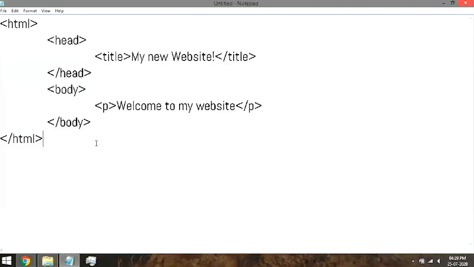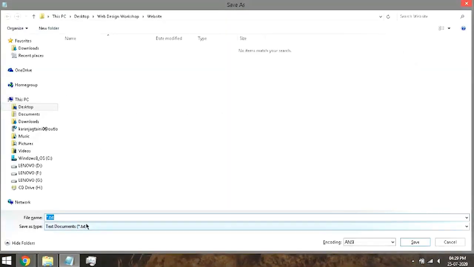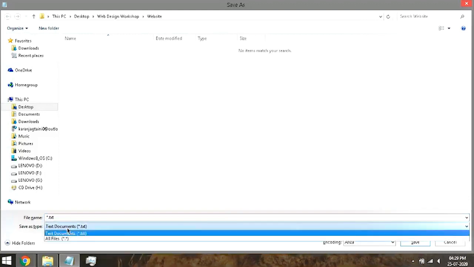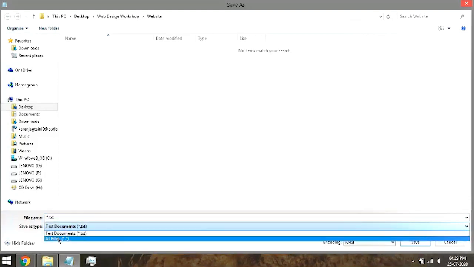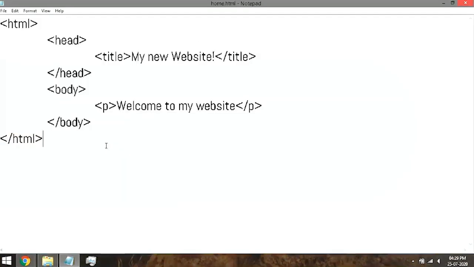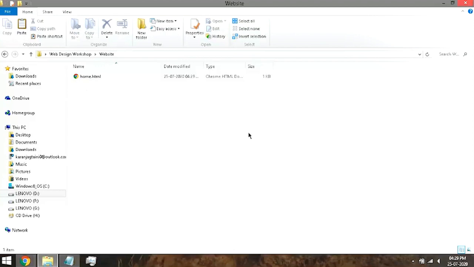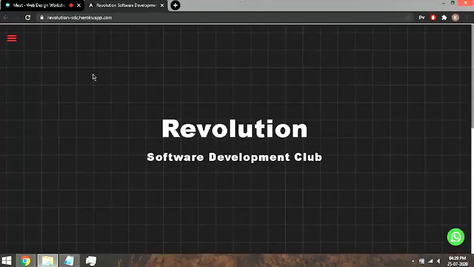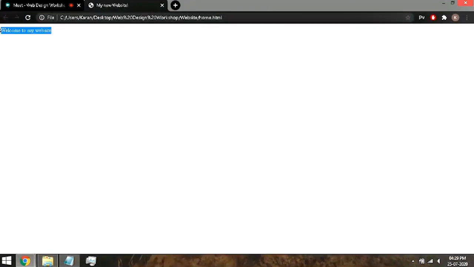Now I will save this. I hit Control S, and whenever you are saving your HTML file, make sure that in save as type, you select the all files option, and in the file name, you can name it whatever you want. I'll just say home.html. Save. Now here you can see a new file was created. And if I open this file, as you can see, my basic bare minimum website was created.